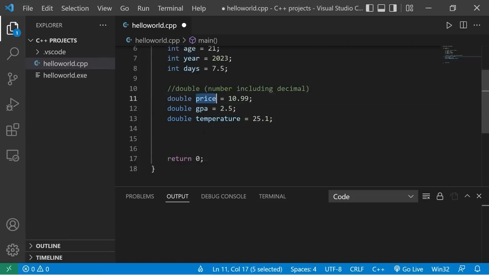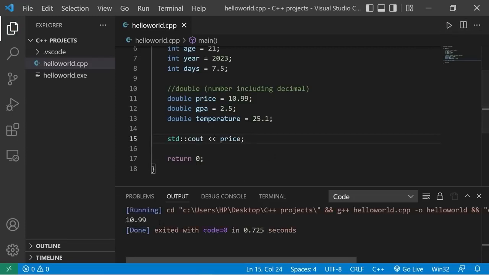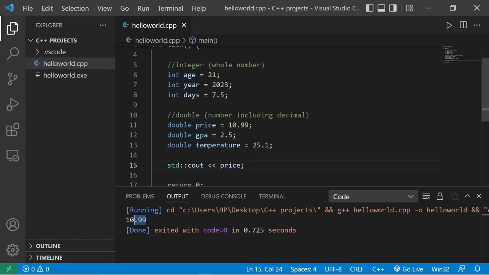Then let's display maybe price. Price. Yeah, and that decimal portion is not truncated, much like what you see with whole integers. If you need a number that includes a decimal portion, use a double.